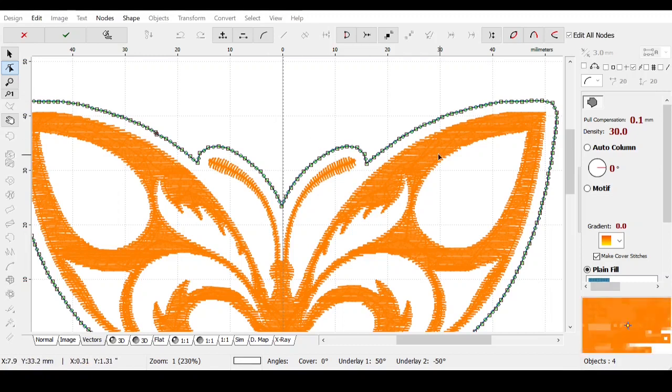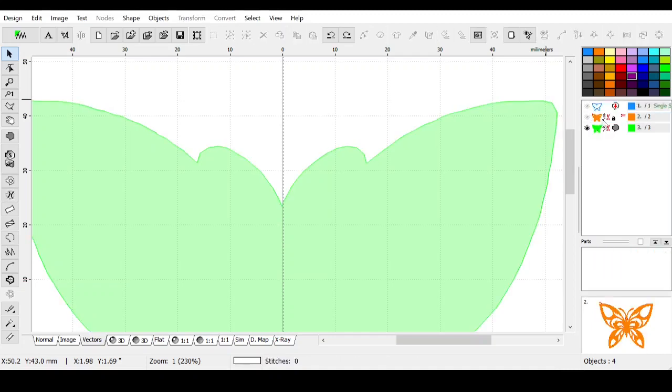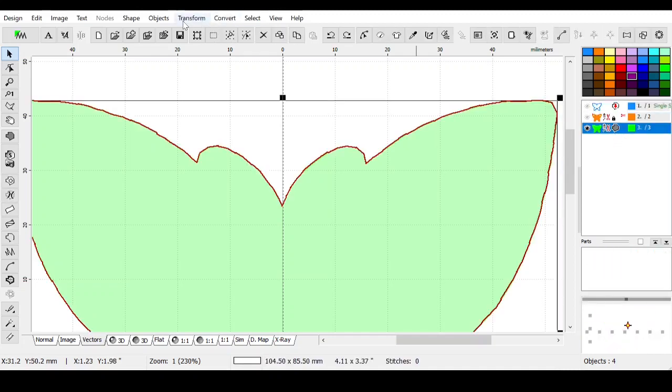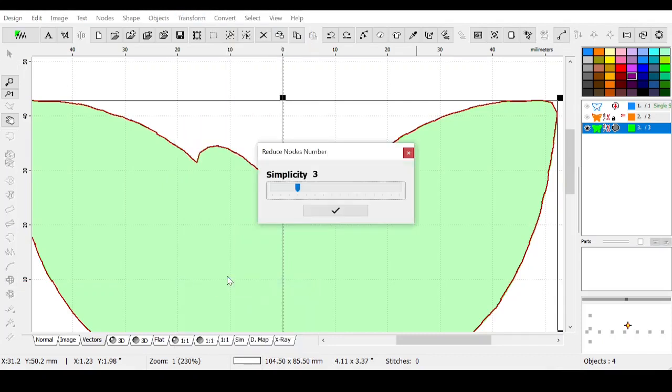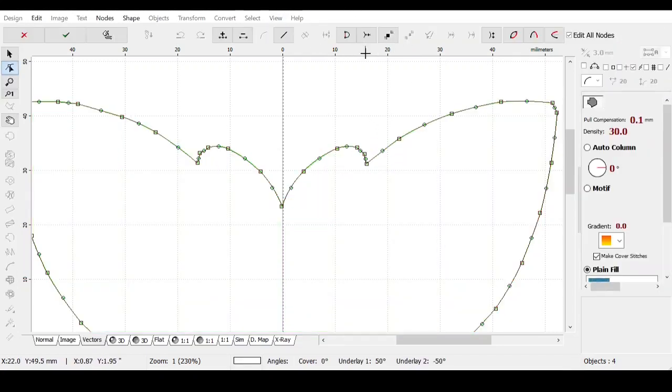Anyways, you can also see that I have a lot of nodes because I brought everything in from editor. So I'm going to reduce my nodes number. Let me X out of here. I forgot about that. Let me hide these again. And I'll just click on this and go to transform, reduce nodes number. I'll go to 7. And that kind of smooths it out a little bit. And then when I hit edit, everything is a little better.